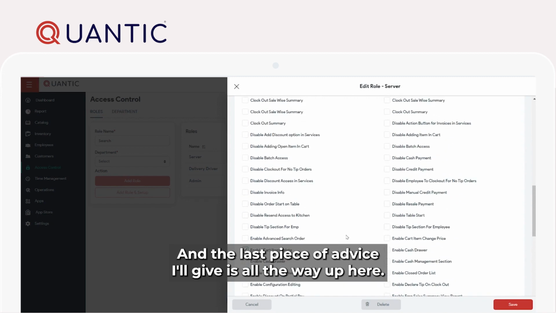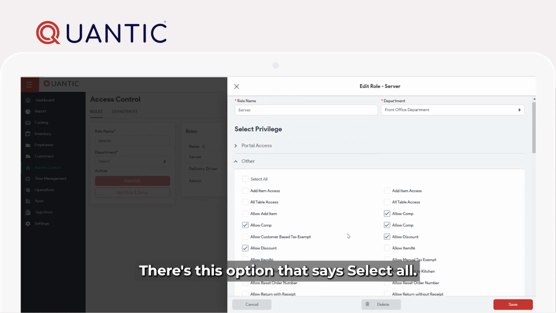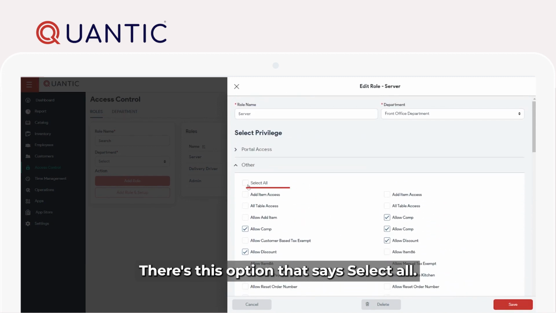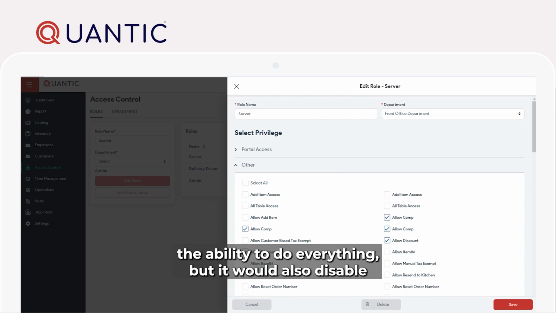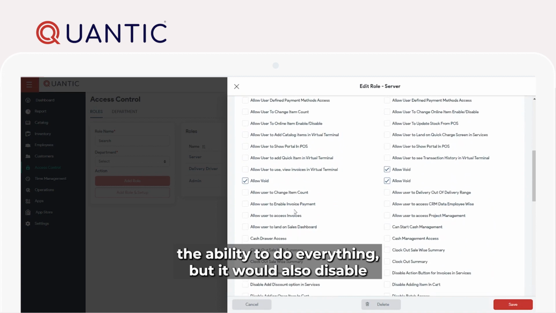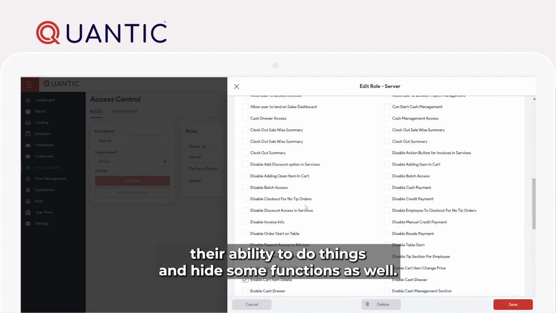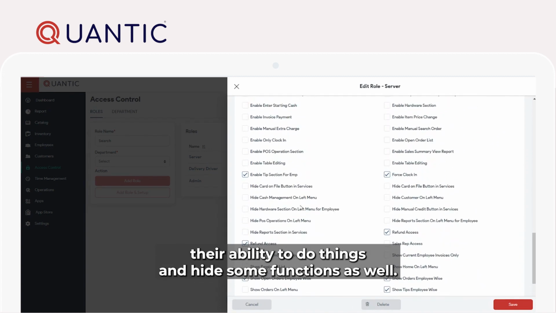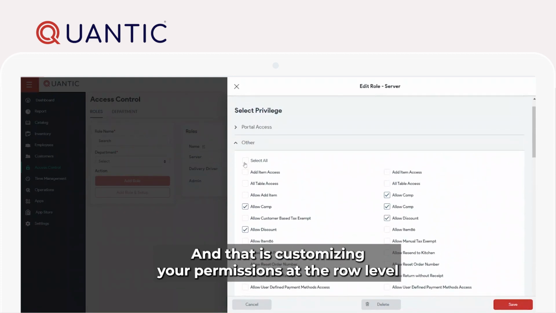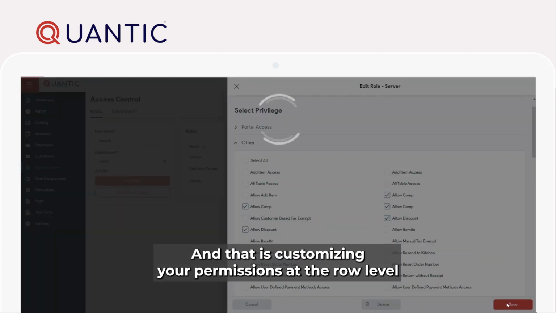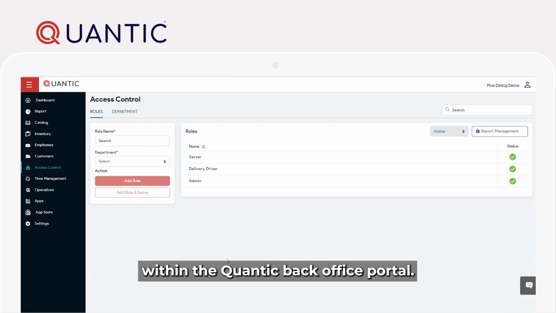And the last piece of advice I'll give is all the way up here, there's this option that says select all. If I were to select this, it would not only give the employee the ability to do everything, but it would also disable their ability to do things and hide some functions as well. As a result, I would avoid checking that box. And that is customizing your permissions at the role level within the Quantic back office portal.